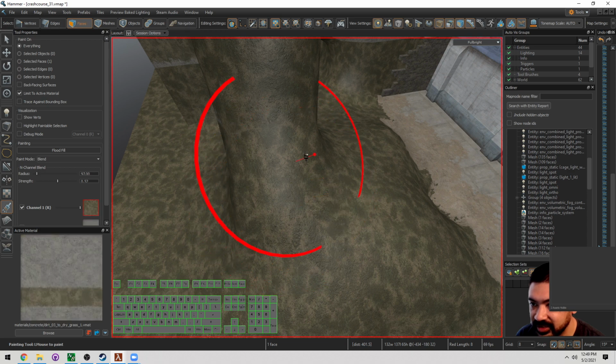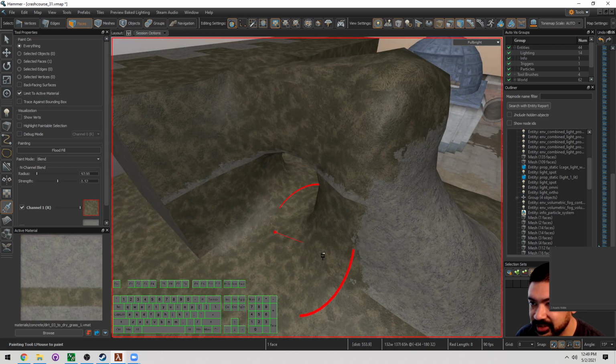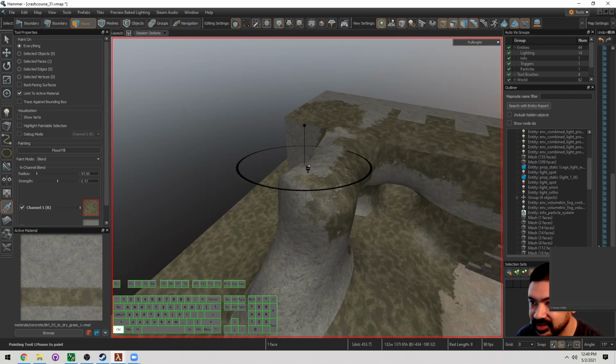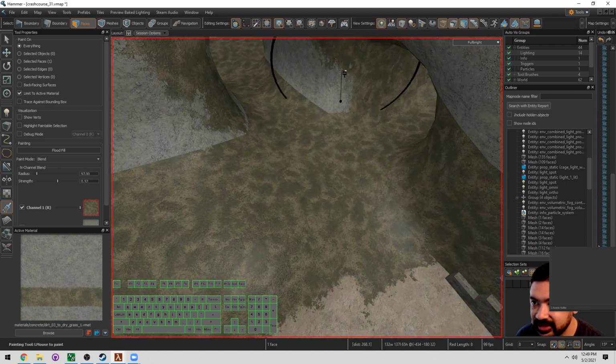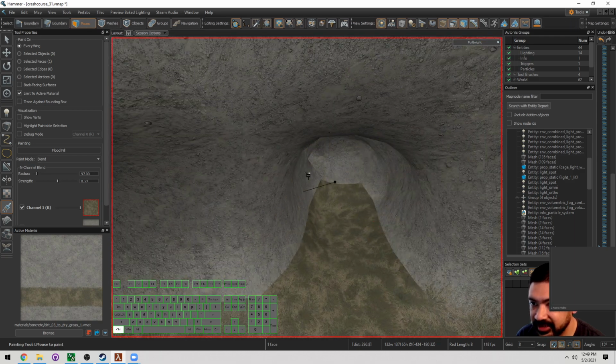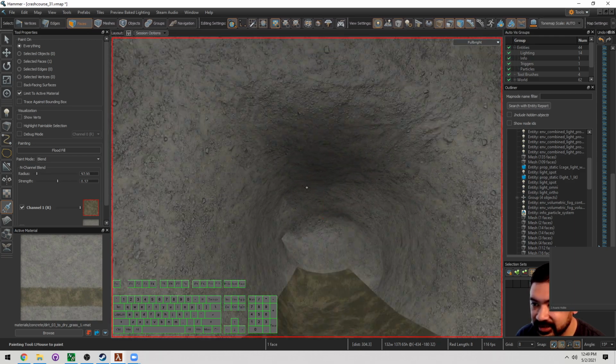Shift right click. Let's grab this texture. And over here, I'm holding down Control as I paint the blend onto what I want. I'm just giving myself hard edges for right now, so later I can go back and blend it a little bit smoother.